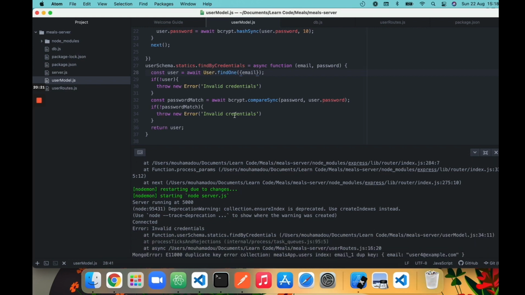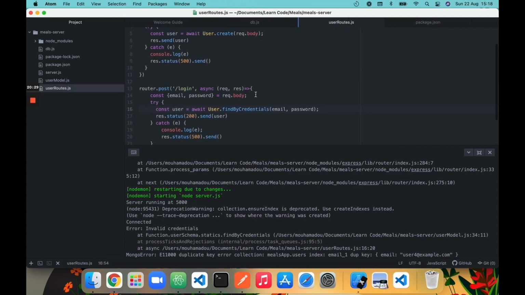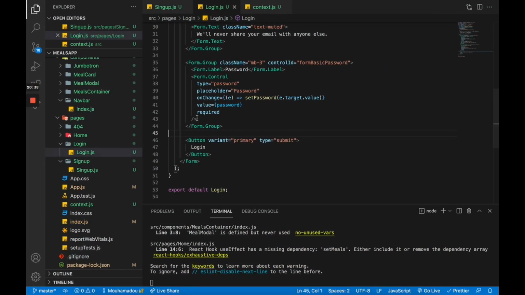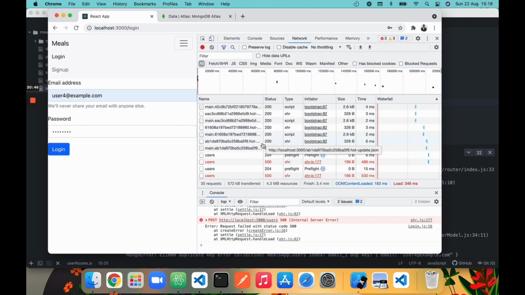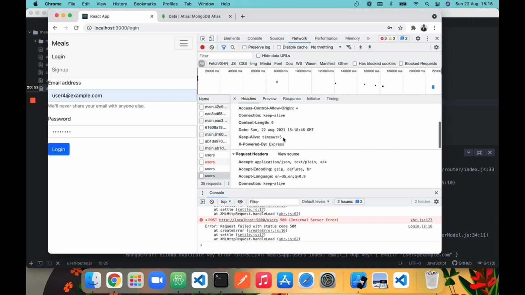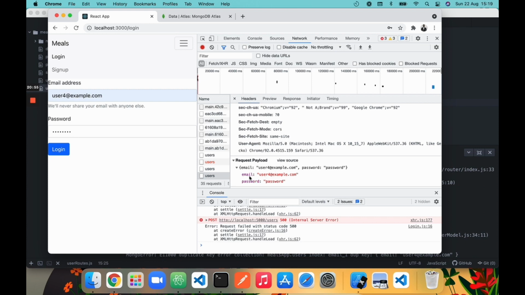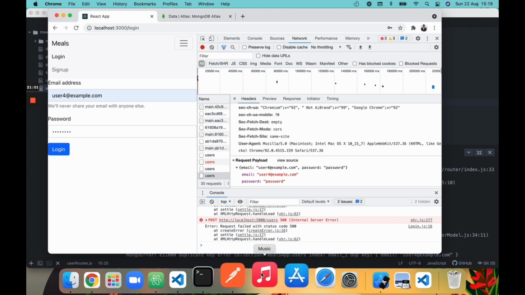It's saying invalid credentials. We can inspect in our route. We can console.log req.body to see. All right, let's see what we have. So in the network, what are we sending? The headers. So we send this and the password. Let's see if it's seen by our app.